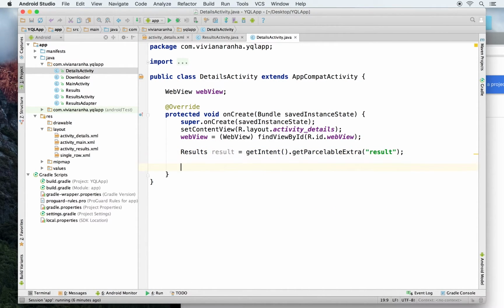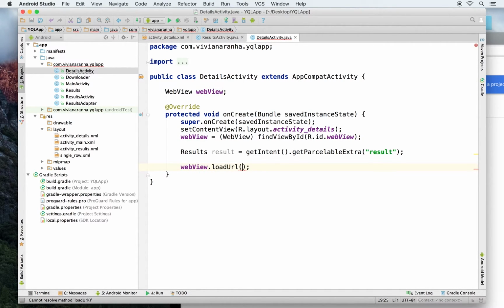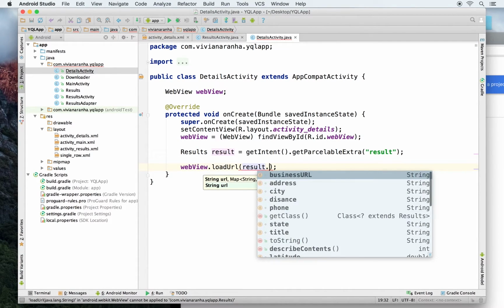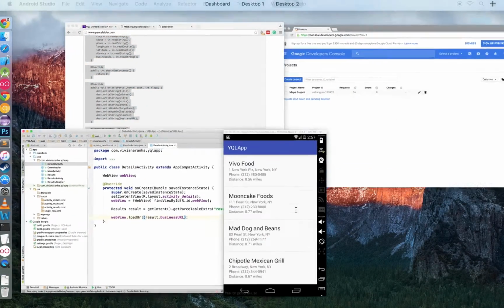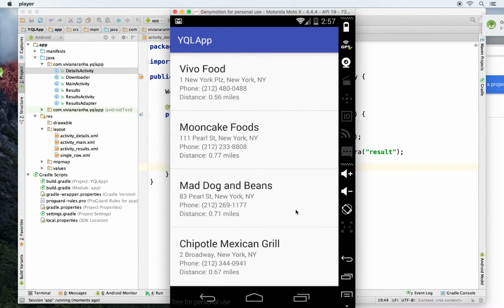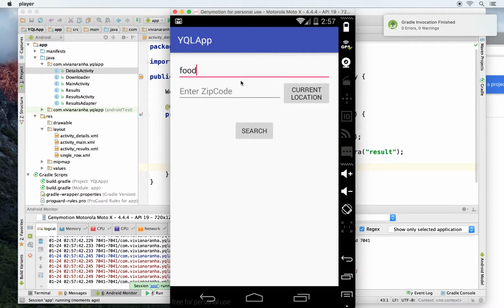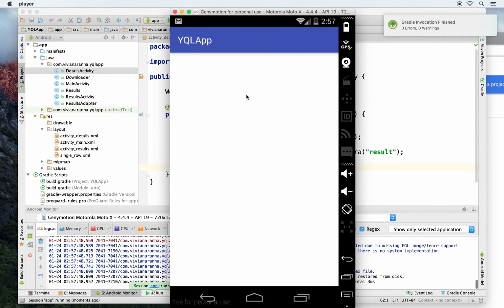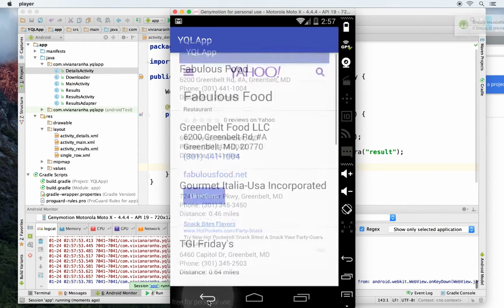Once I have the entire object, all I can do is webView.loadUrl, and I can get the URL from result.businessUrl. So let's run this. I guess I added all the items that I need, but just in case, let's run this and see if it works. So it's running. I'll say food, current location, search, my location, click on this. I should have a website displayed here. Perfect. That's awesome. I can go back.